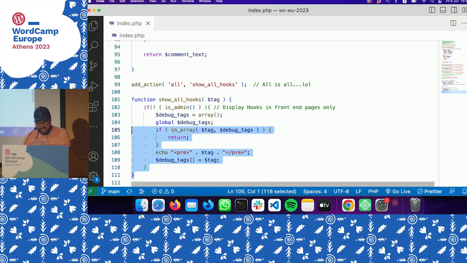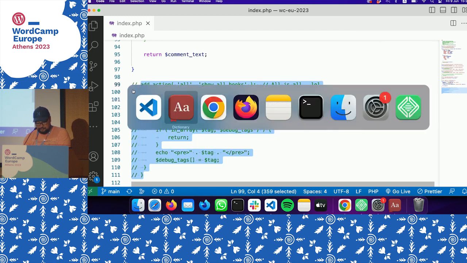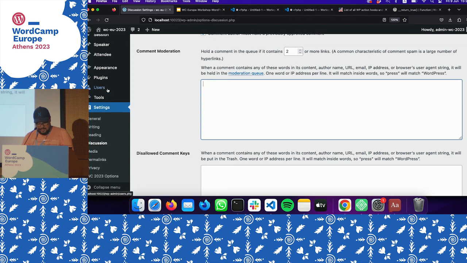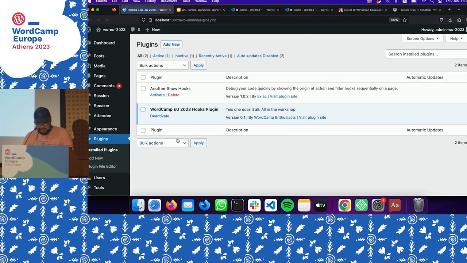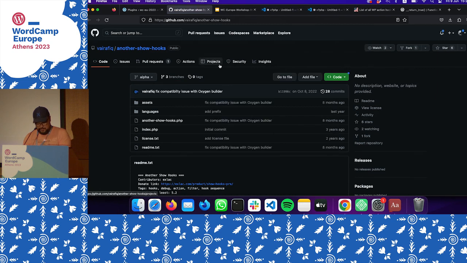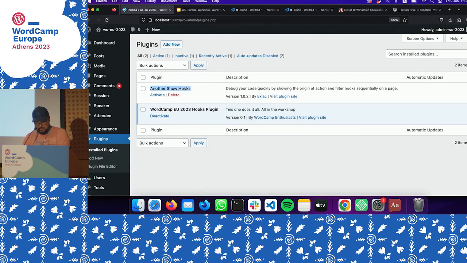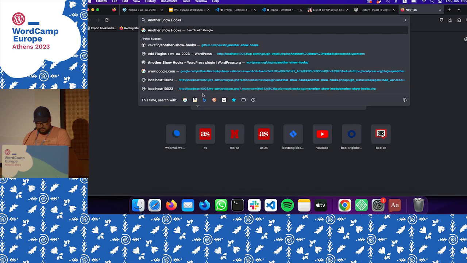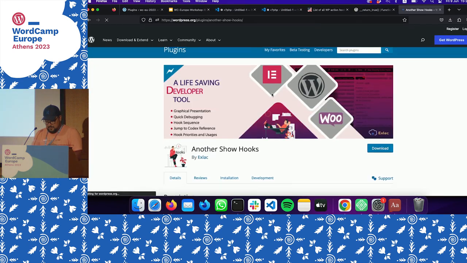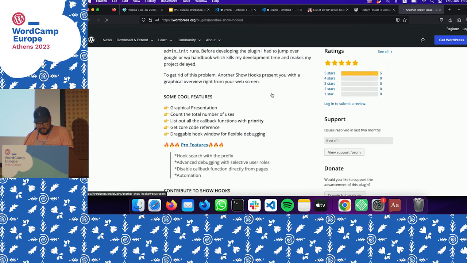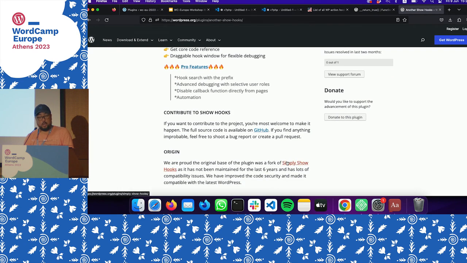I like to use a plugin, which I have here. It's this one over here, and this is why I was so confused, because I thought it's this one. I noticed Show Hooks. The reason I like it is because it's a fork of Simply Show Hooks, a plugin that does the same job but got discontinued over the past years. You know how it is. So these guys picked up the project again and are starting to work on it.